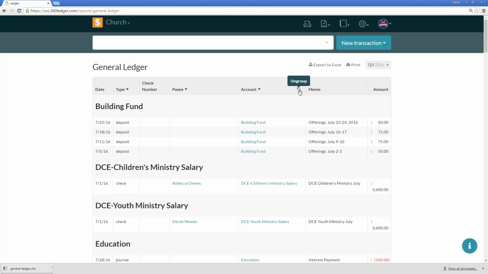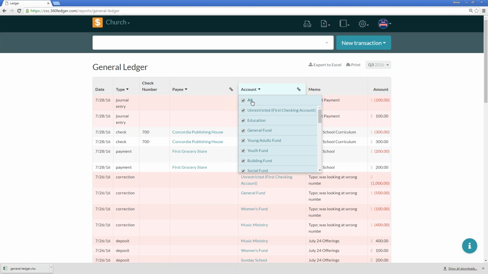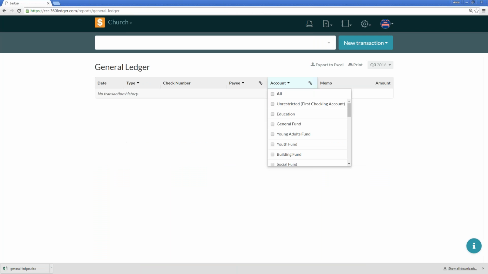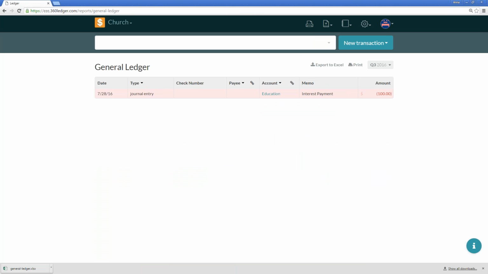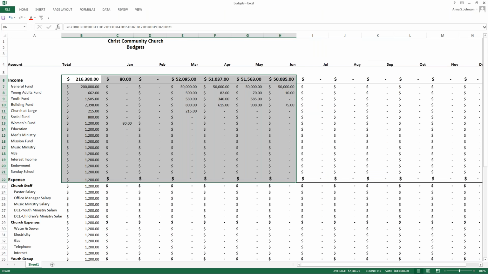Same thing with accounts. You can group by account. You can filter and group by account. You can also see your memos here. So there's a lot of flexibility within this General Ledger report.